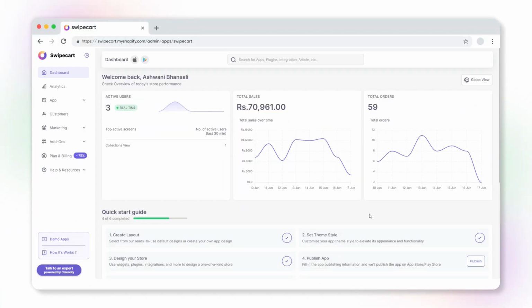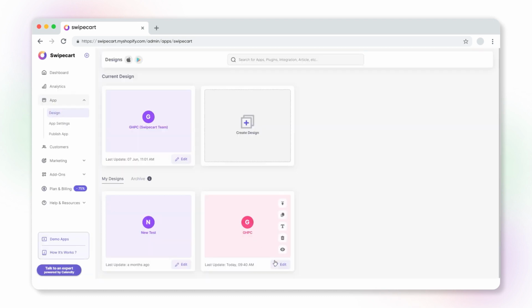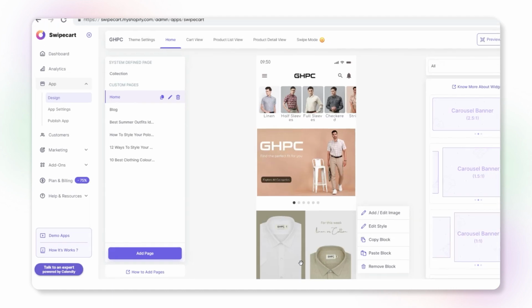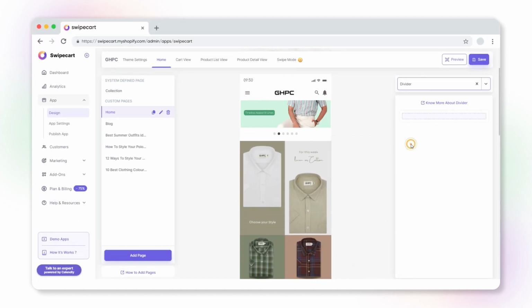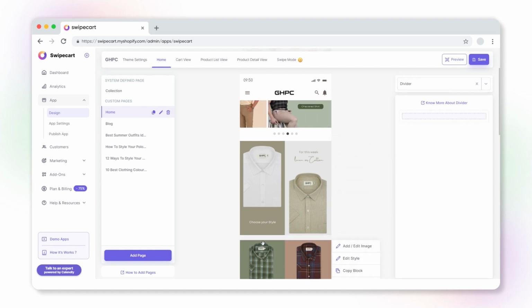How? On your Swipecart dashboard, select App Design. Click the Edit icon to add and customize the divider widget on your current design. In the Widget panel drop-down, select Divider. Drag and drop the divider to the design.